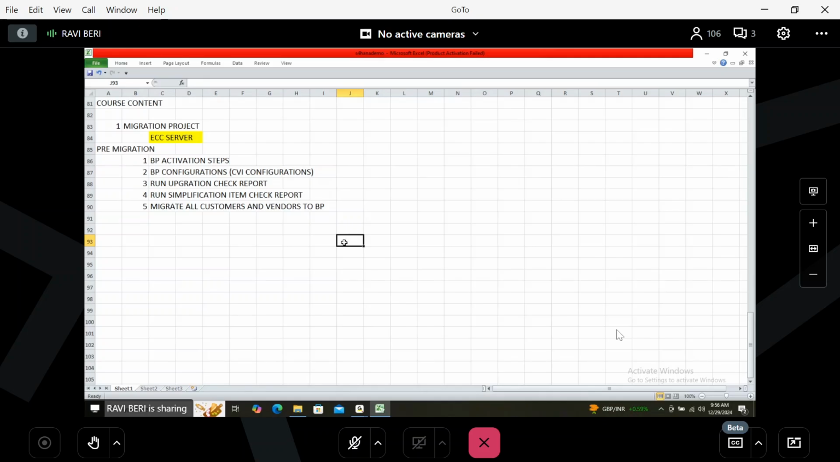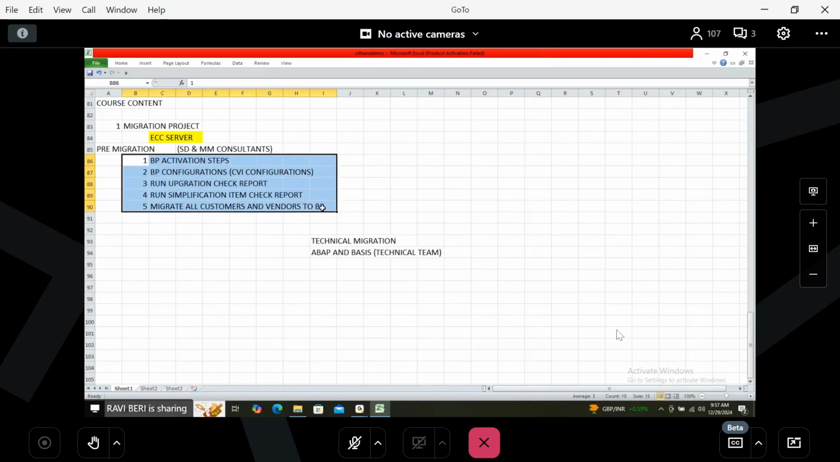After that, we give this system for technical migration. Technical migration will be done by the ABAP and BASIS technical team. And this pre-migration will be done mainly by SD and MM consultants. Pre-migration will be done by whom? SD and MM consultants. We have to do the pre-migration configurations.